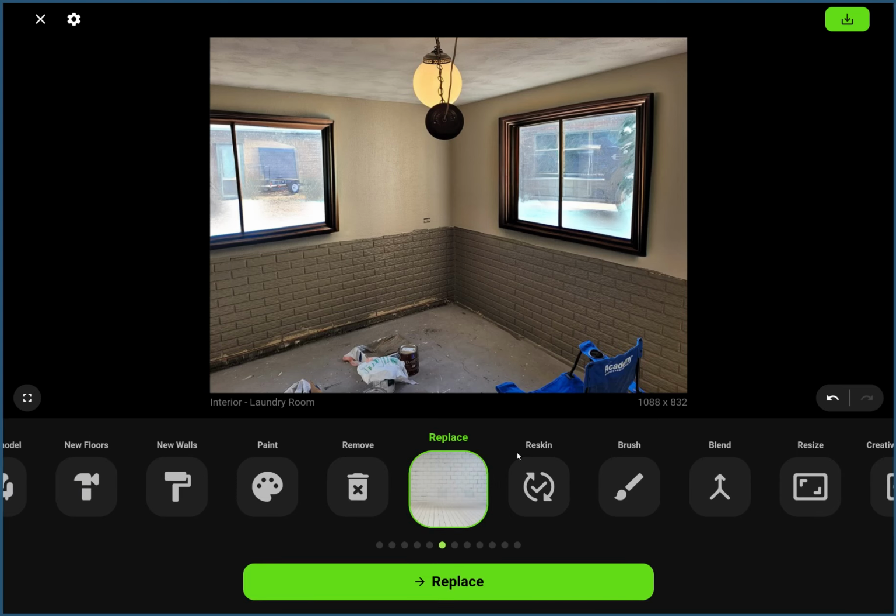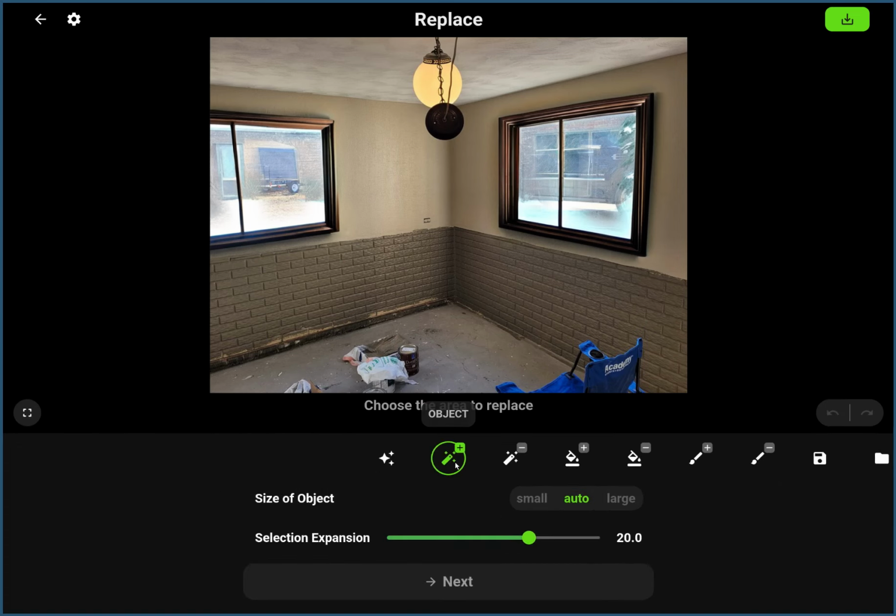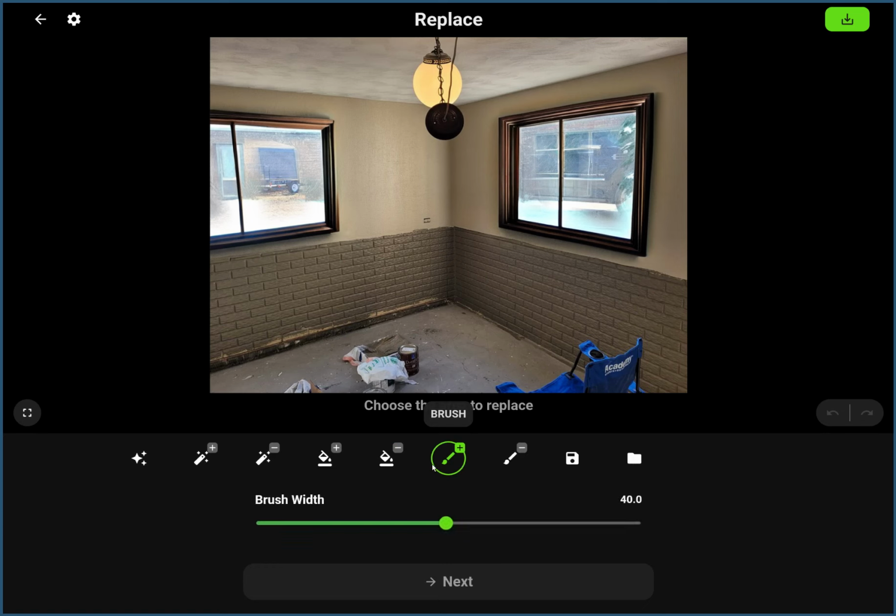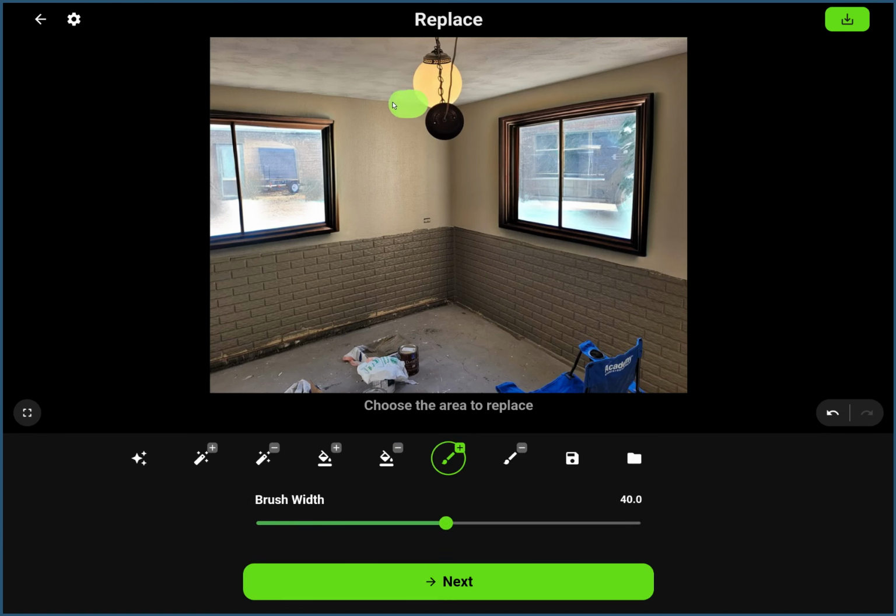So I would use the replace tool. There is no crown molding. You can't recolor it. So you're going to use the replace tool and replace the area of the photo. I'm going to use the brush instead of the object tool. And I'm just going to say, you know what? I'm going to replace the area where crown molding would be and see if we can get the AI to add some crown molding.